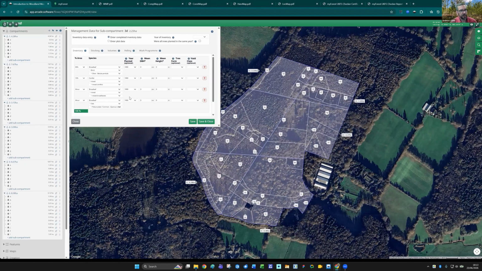So this screenshot just shows you at the subcompartment level how your data is organized. This is an inventory tab, so it's a bit small again, I'm afraid, but you've got different species here with the percentage of the area, and it's all linked to the mapping. So if you change the area on your map because you've adjusted a boundary, then the area for that species, because it's all done by percentages in here, will be automatically adjusted. So it's all linked together, which is really what makes it so powerful.